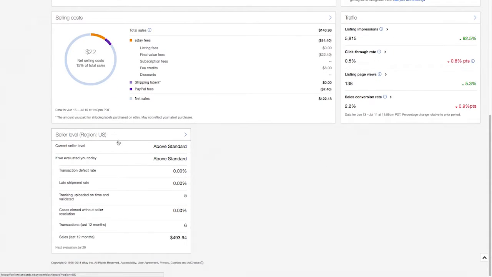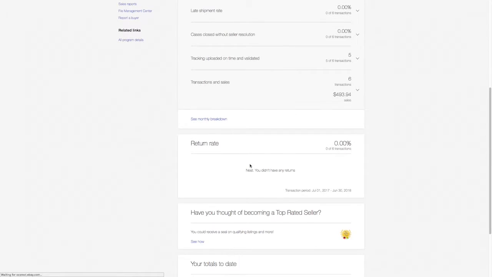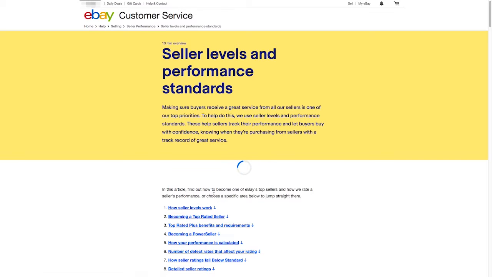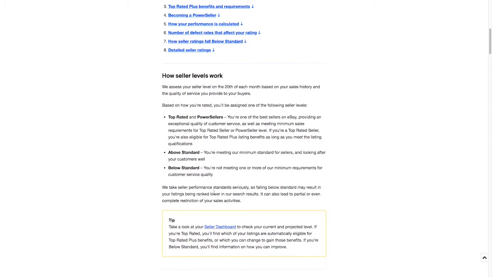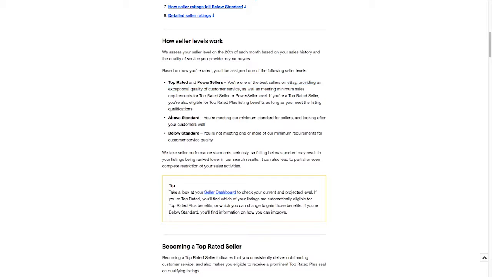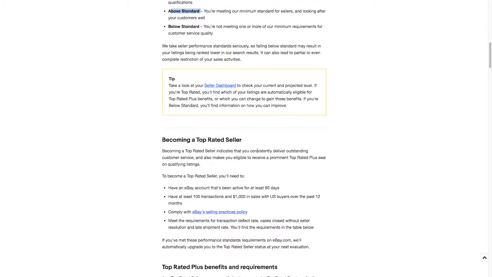And then down here you have your seller level. You see the transaction defect rate, late shipment rate, the amount of tracking that's been uploaded on time. If we keep this all correct, we'll eventually go from above standard to top rated seller, which is what we're going for. So to become a top rated seller, you could come here and you could see how to actually become one, what the requirements are. As a top rated seller, you're one of the best sellers on eBay. You're bound to get more sales than somebody who's above standard.